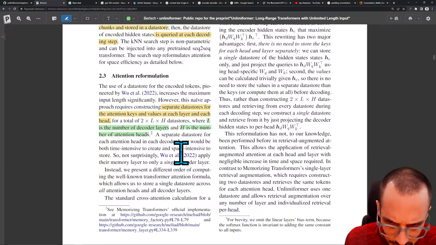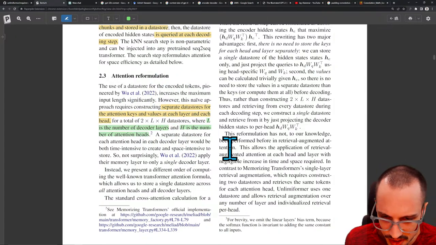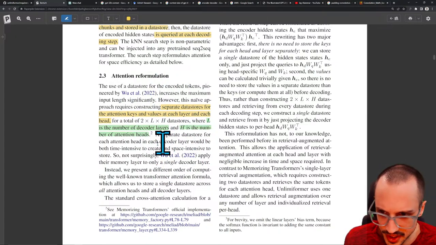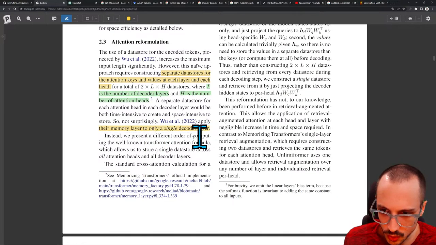Okay, let's go back here. Something a little sketchy going on here where they have basically a data store per layer. A little weird, but we'll see exactly what's going on. A separate data store for each attention head in each decoder layer would be both time intensive to create and space intensive. So not surprisingly, they apply their memory layer to only a single decoder layer. We present a different order of computing the well-known transformer attention formula, which allows us to store a single data store across all attention heads and all decoder layers.